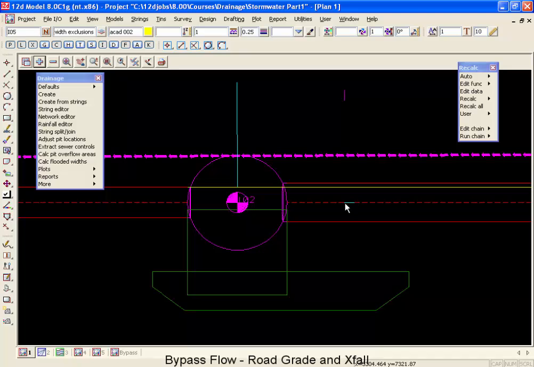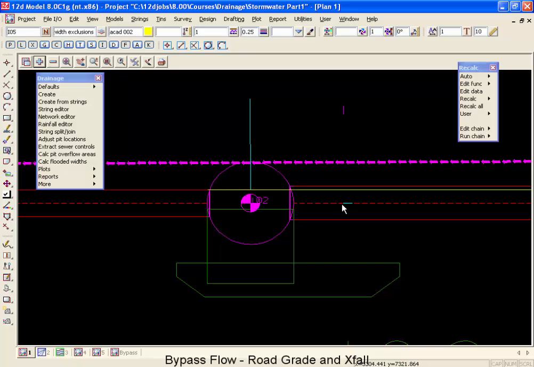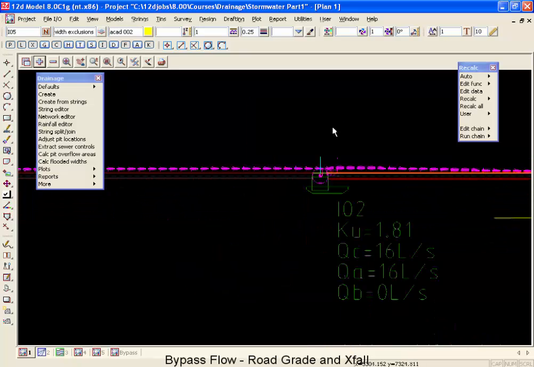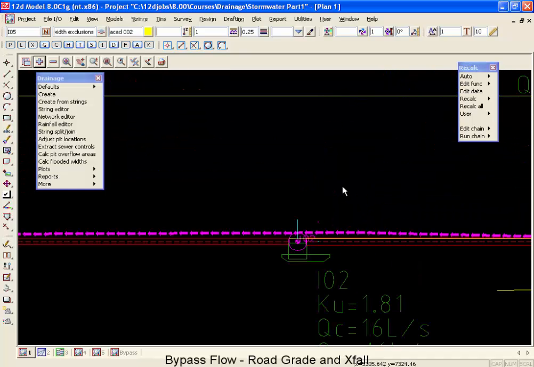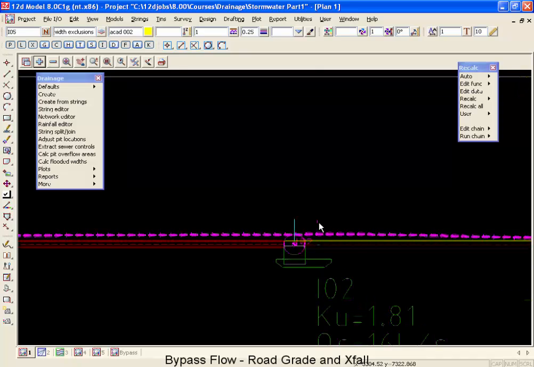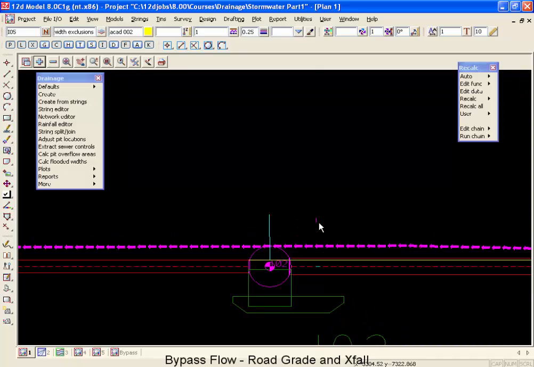Now, in order to measure the road crossfall, it comes across from this one manhole diameter towards the center of the road. So if we take a look, that's where it's gone, towards the center of the road, and that's where it's measured the crossfall. If you ever wanted to check these, you'd be more than welcome to profile these strings to get the length and the grade off them.